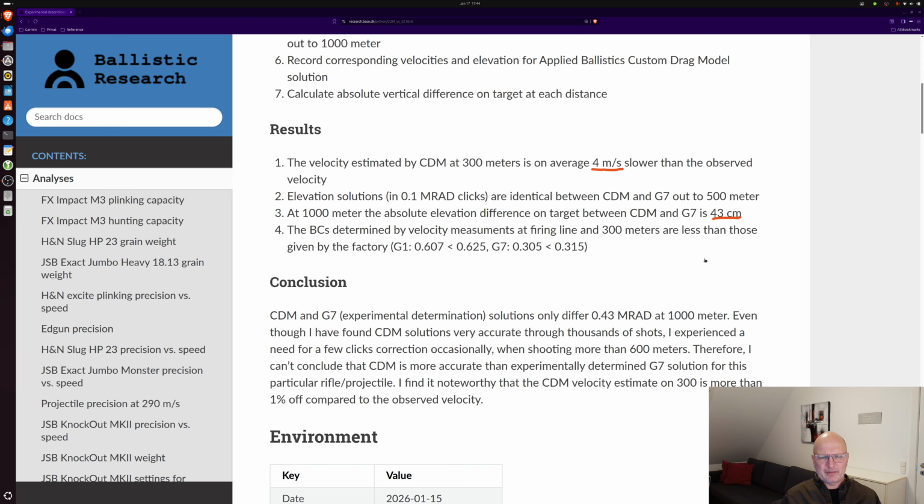And then lastly, which we've not touched on, I want to mention that probably the most important number of this exercise is the G7 ballistic coefficient for this projectile, which I determined to be 0.305. I want to mention that Hornady publishes a G7 ballistic coefficient for this projectile of 0.315. So maybe not very surprising, the advertised ballistic coefficient is on the optimistic side, at least compared to what I found.